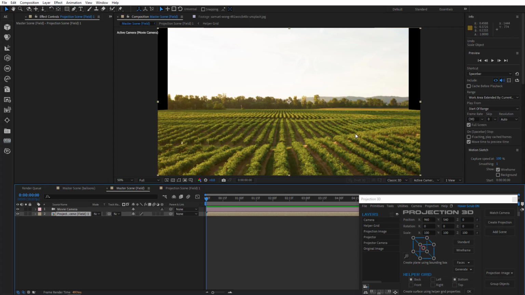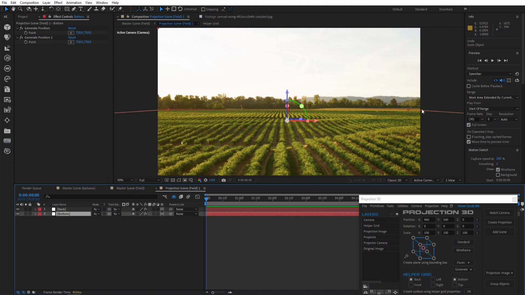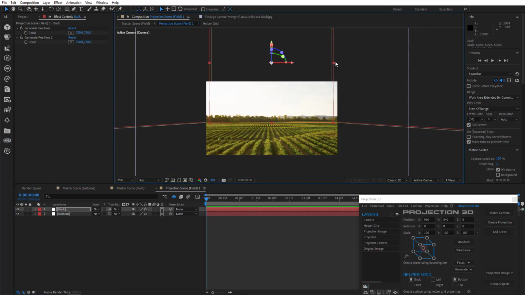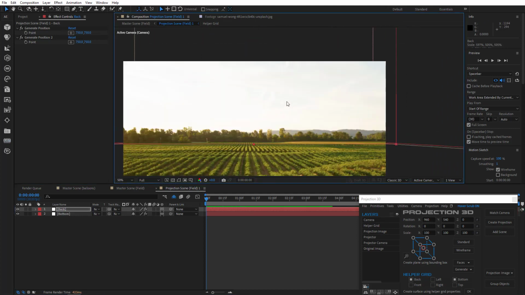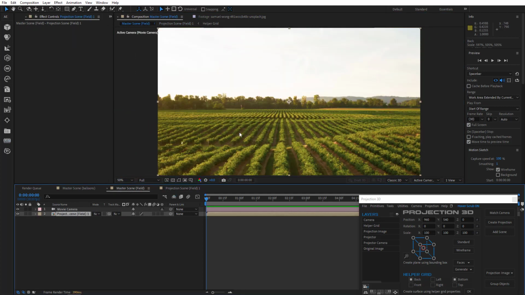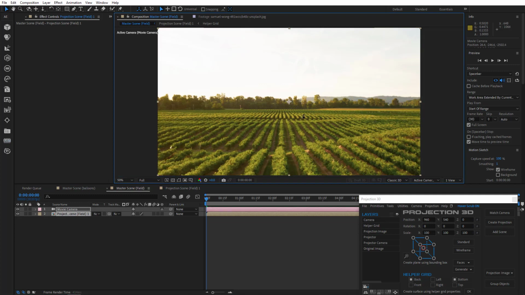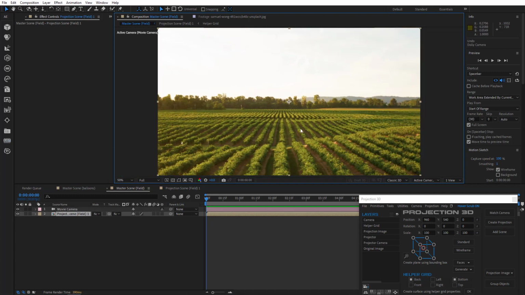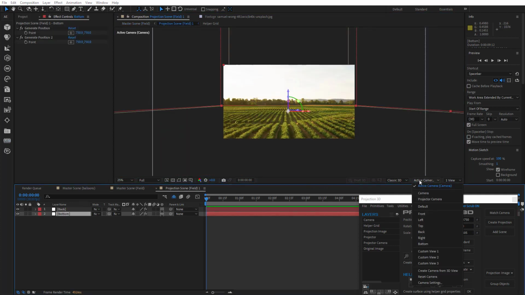Now we only need to stretch the back plane. Because as you can see, the surface doesn't cover the entire image. So I'll go back to projection scene, click here and drag. Let's see again. Great. Let's now use our camera tool and try to move it in the scene. As you can see, it's no longer an image, but a 3D scene. So let's see how it works.